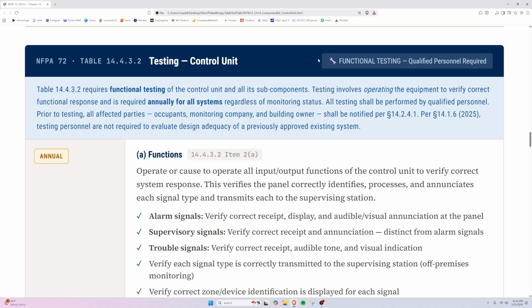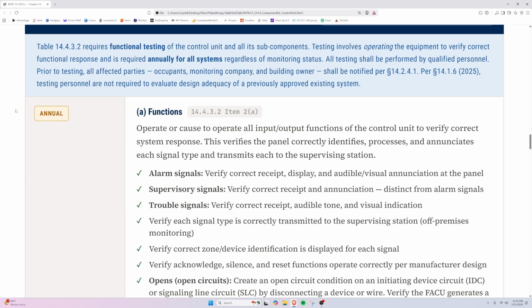Now we're doing the testing table. So this is functional testing. Qualified personnel are required, so it has to be a technician. Table 14.4.3.2 requires functional testing of the control unit and all its subcomponents. Testing involves operating the equipment to verify correct functional response and is required annually for all systems, regardless of monitoring status. All testing shall be performed by qualified personnel.